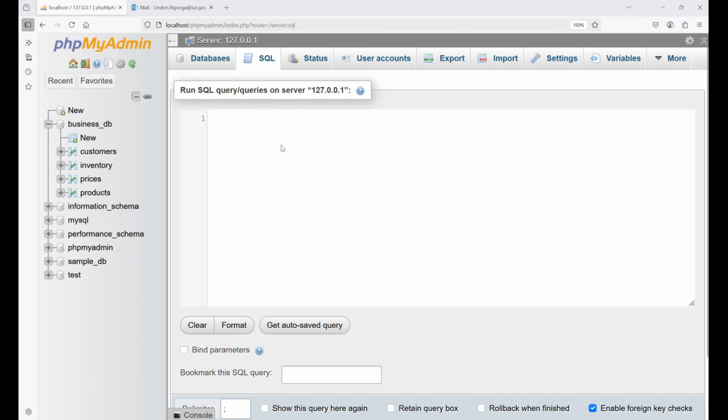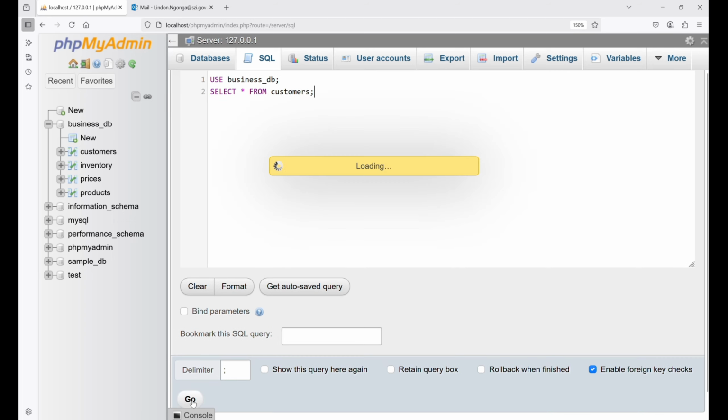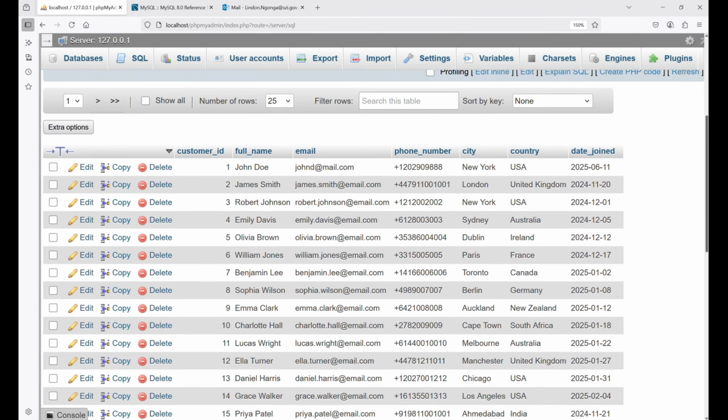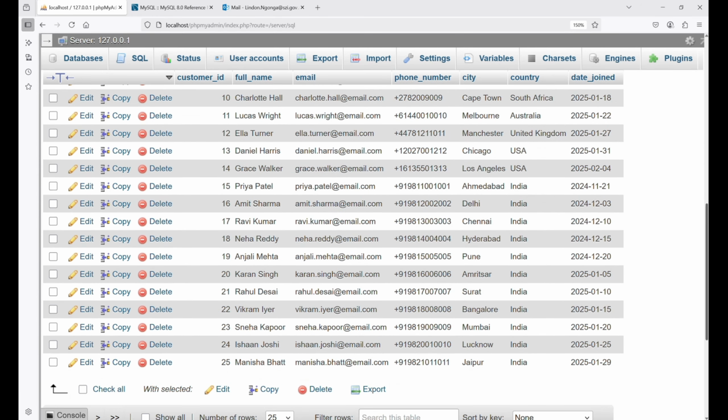We get started with the queries. Always select the database you're using. In our case, we have this database called business_DB. To select everything, use the asterisk, meaning you're selecting everything from the customers table. Down there, there's a go button you can click on to run your query. So those are the results from my customers table. I have 25 results, only 25 rows.